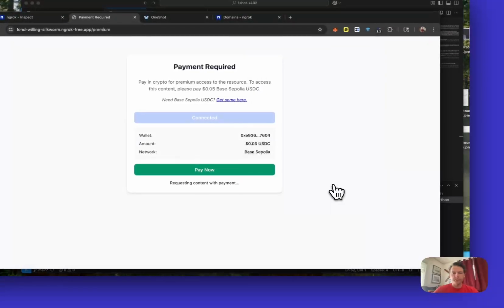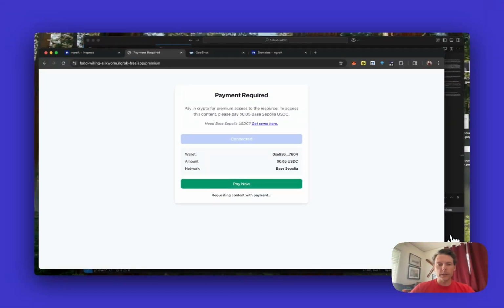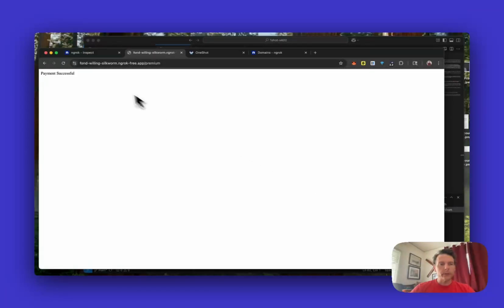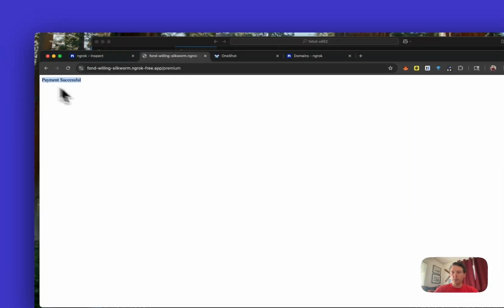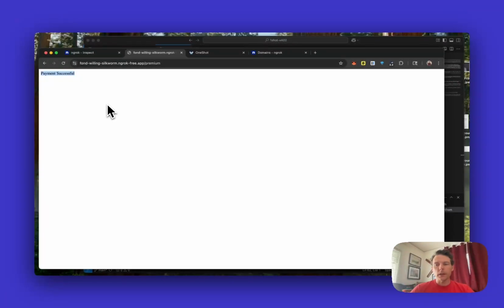And if I hit confirm, we've sent that to our running server. And once that transaction mines, we will get redirected to the payment successful. And at this point, your server could serve the premium data. Could be a premium access token. It could be high-value data. Anything that you could serve with an API. You can now serve to users in a gasless manner for them, very simply with x402.